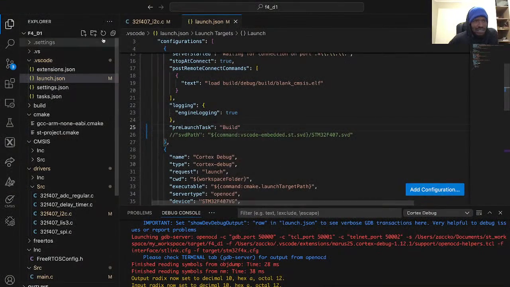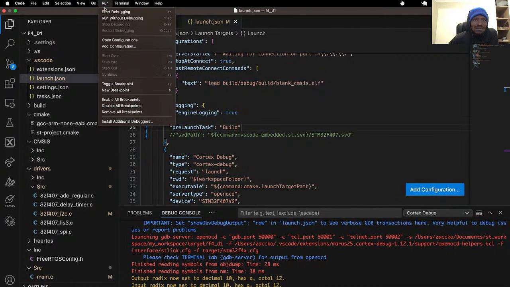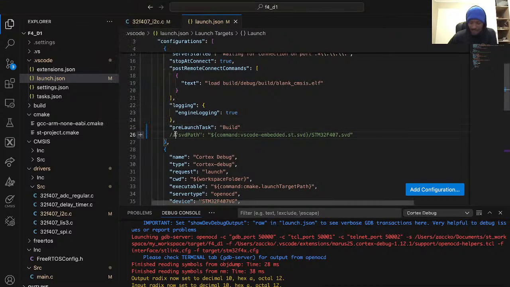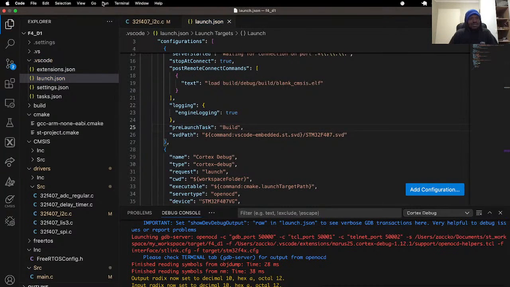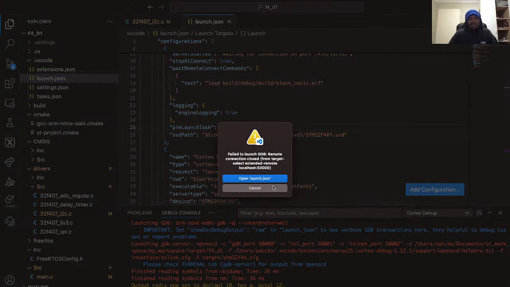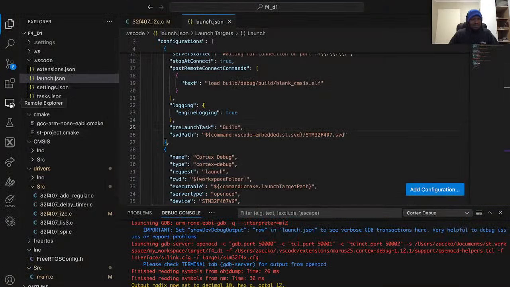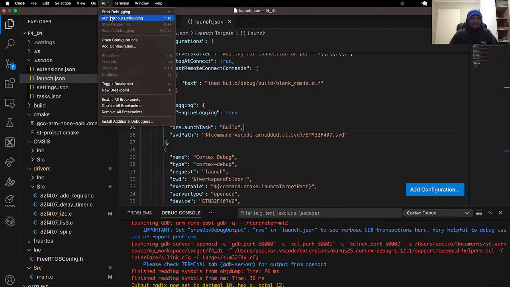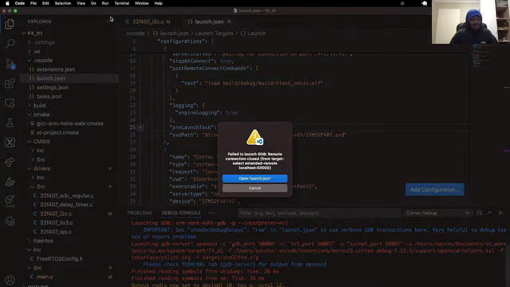Nah, let's keep it in the Cortex debugger. It wouldn't. No. Oh my word. Why do I always have to mess up my stuff when it's working? Come on, start debug. Now launch the debugger and let's see. It is showing your target disconnected. Maybe you have to reconnect your board.